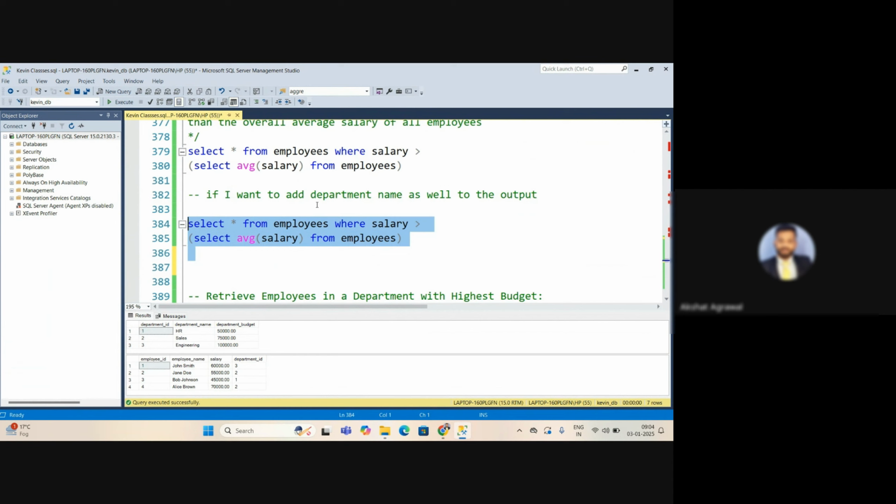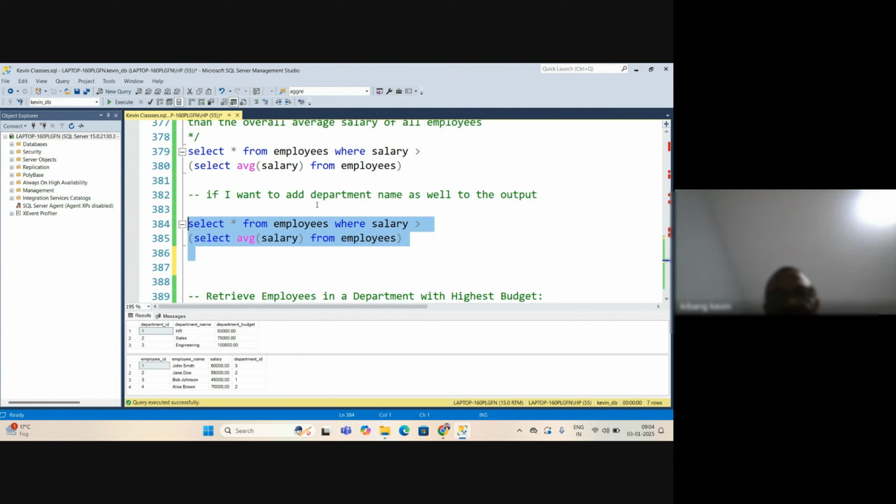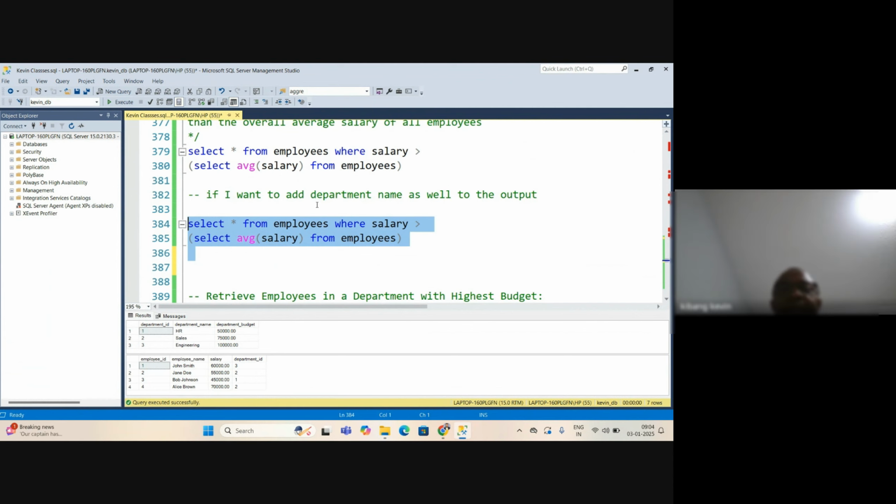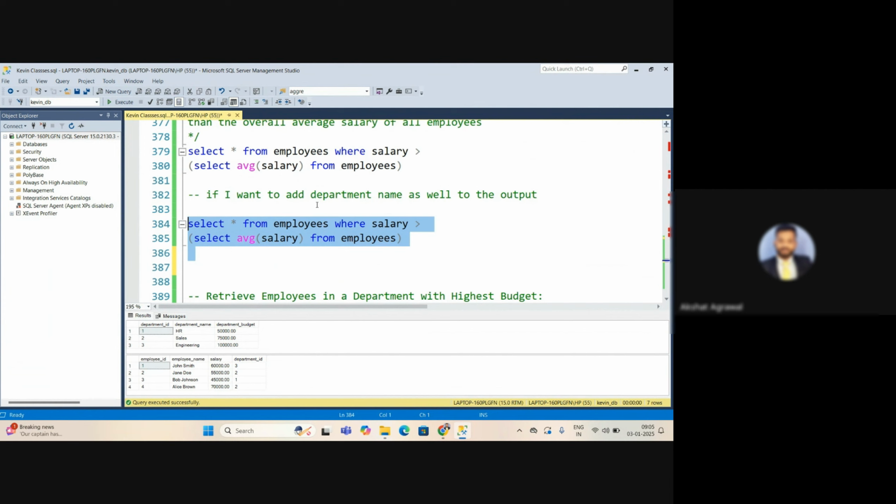If I want to add department name as well to the output, you will not go and say where department. No, I want to also see the column name in the output.